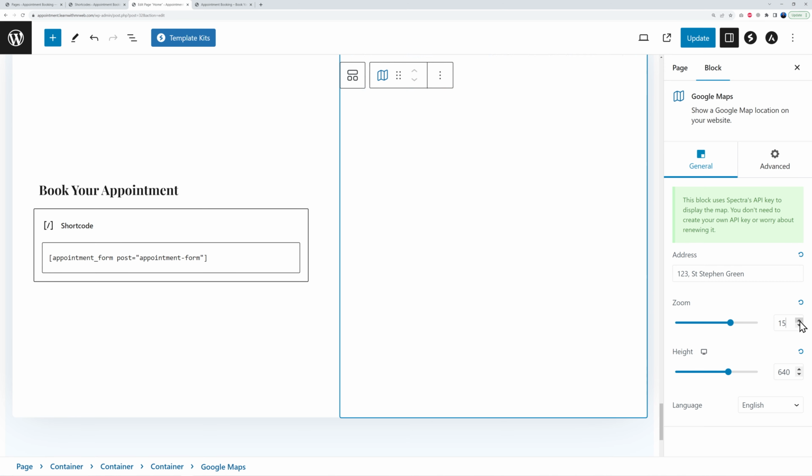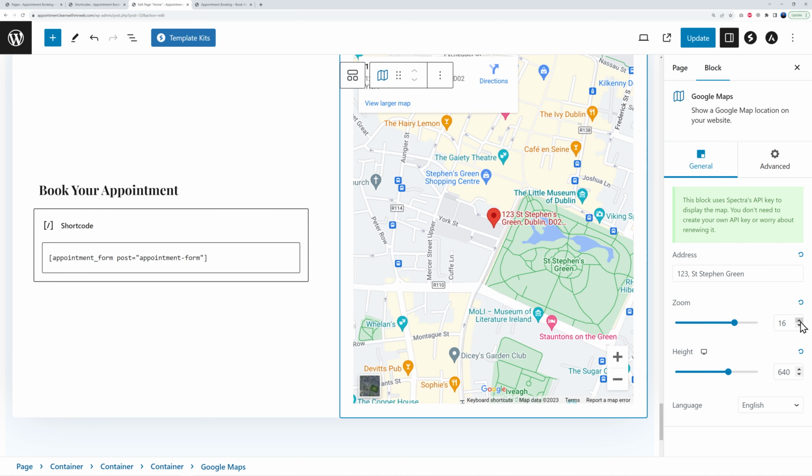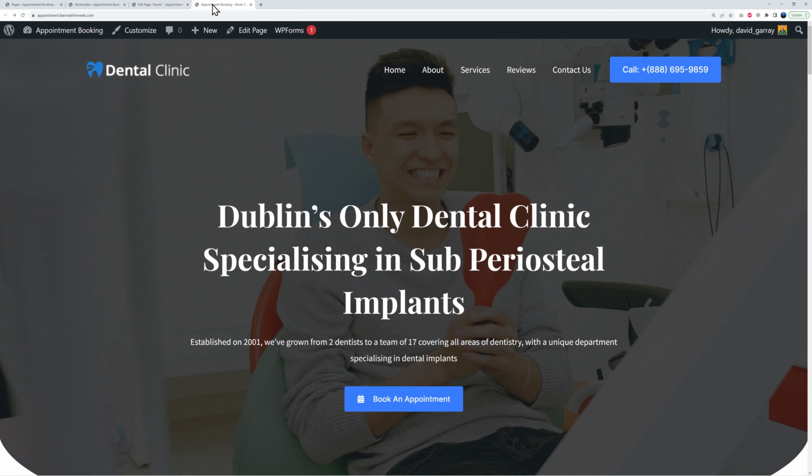Again, this is really up to you. So I think 16 is just about perfect. And again, like I said, you can change the height if you want to make it bigger. And that's us done with the home page. So click update. Now let's go back to our home page and refresh.